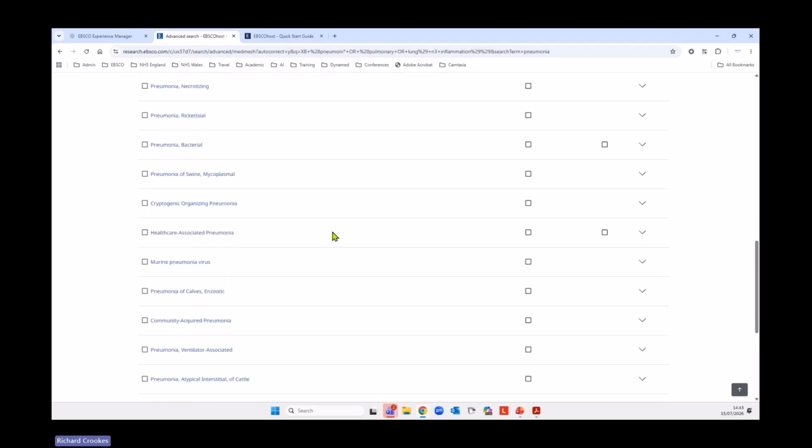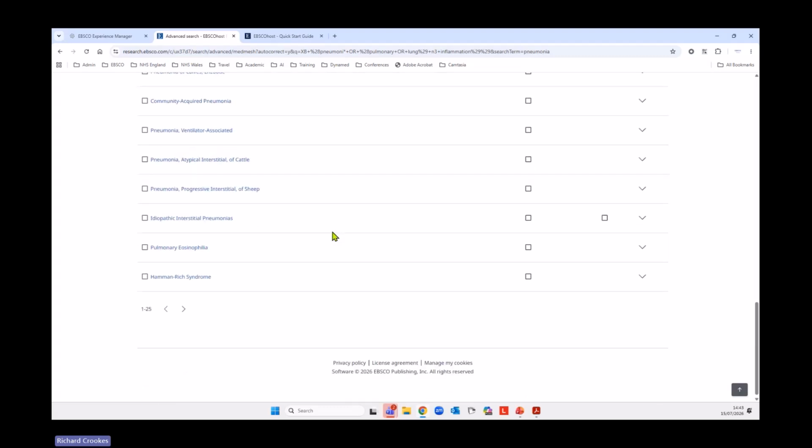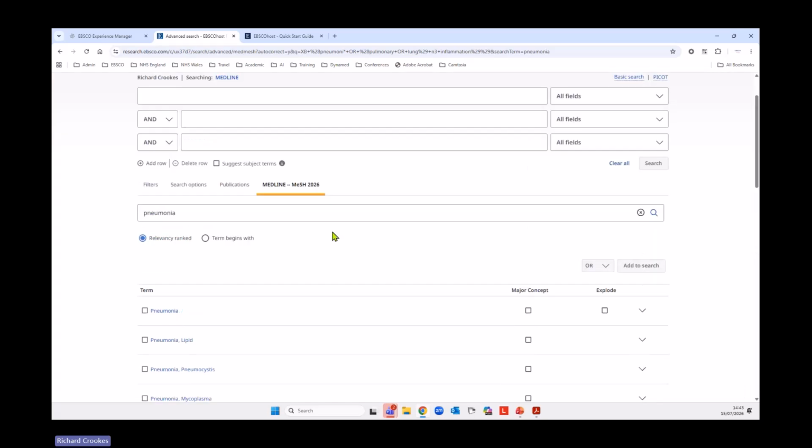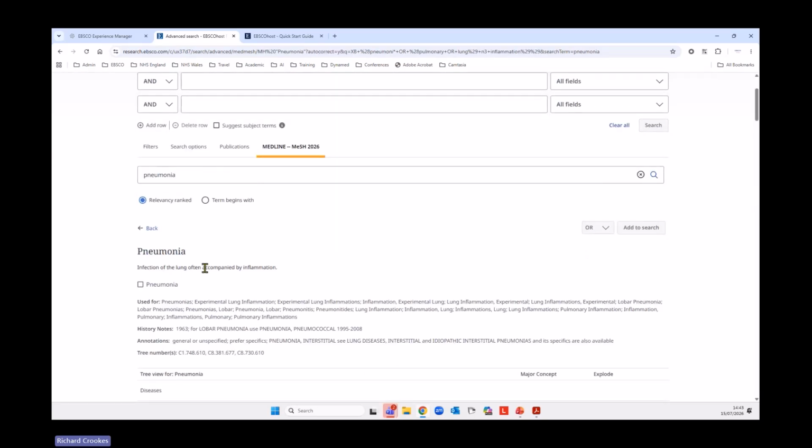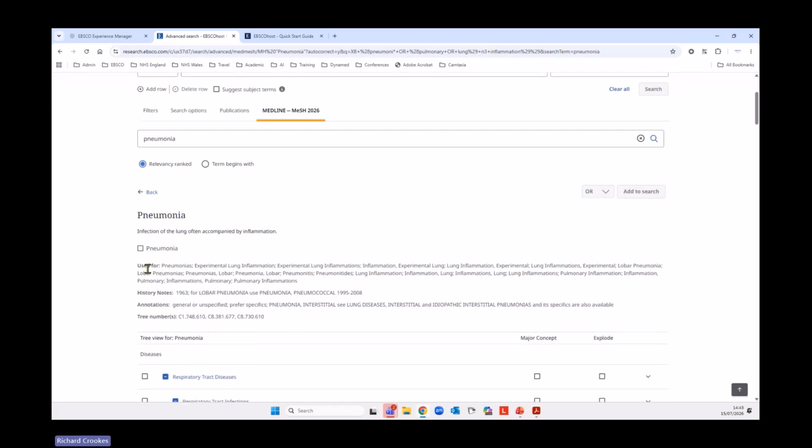So we'll go to this term, which is explore this by clicking on it. Again, you can see here infection of the lung, etc. And notice in the scope note, we've got pulmonary information indicated here, lung information as well. So again, it's going to be included essentially.